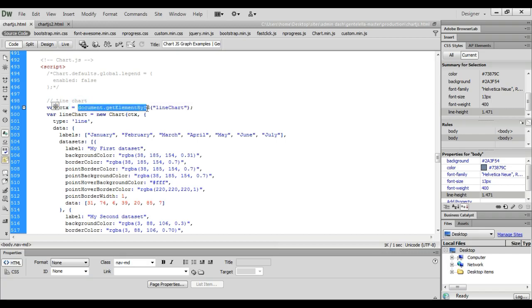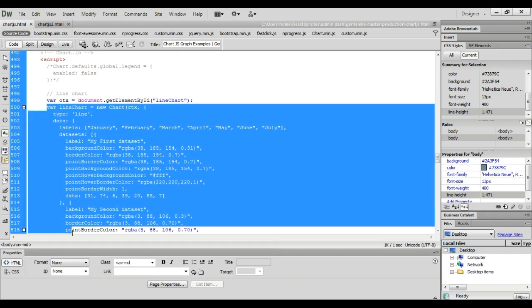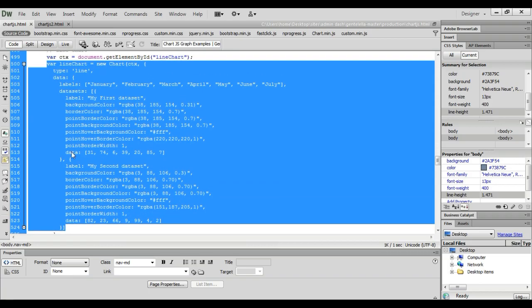So I'm using this JavaScript function to get the element by ID, the element that I have in my document with an ID of line chart. So this is what is happening here, and I'm saving it as a variable ctx. I'm going to use this ctx within here, to draw the next set of code, actually this code here, to draw the line chart.